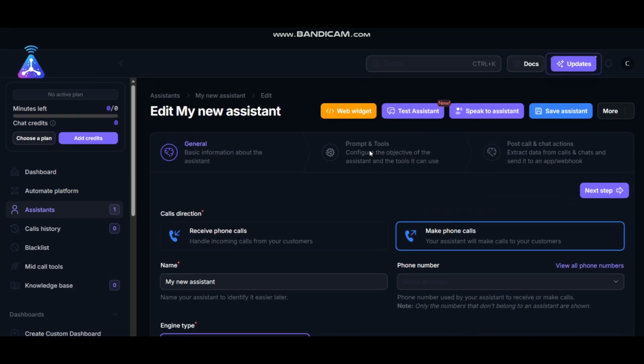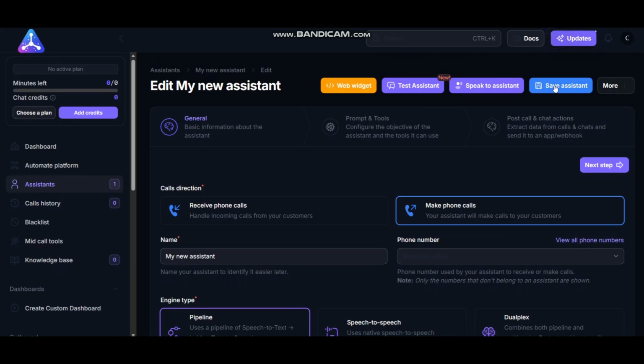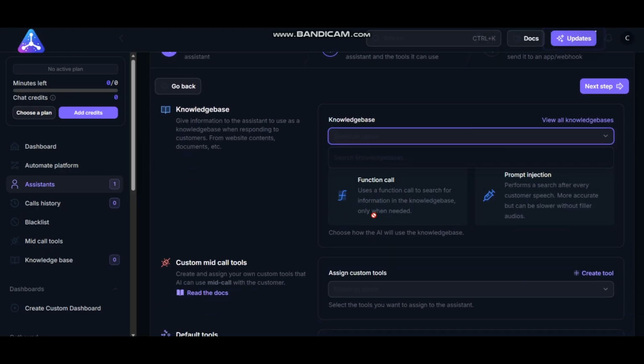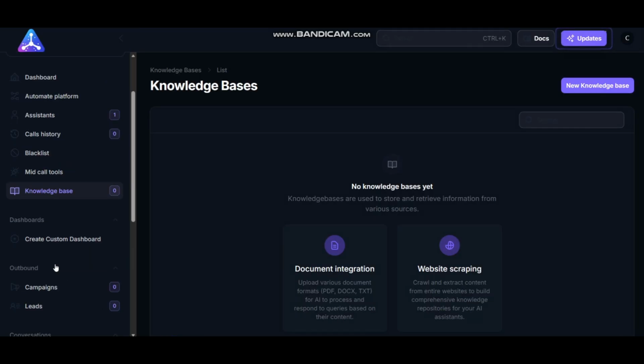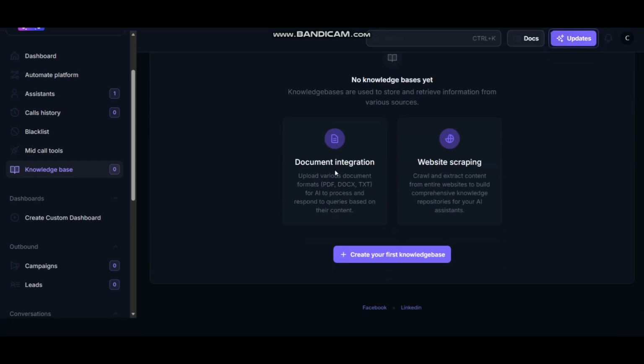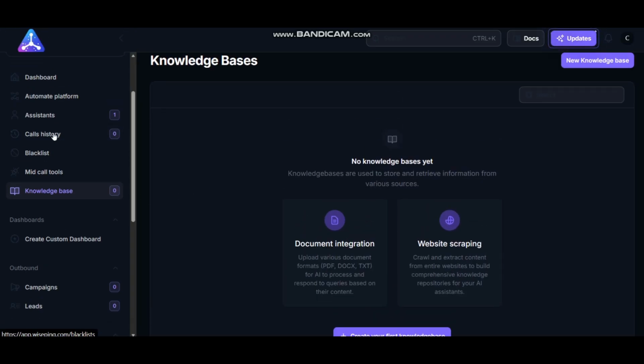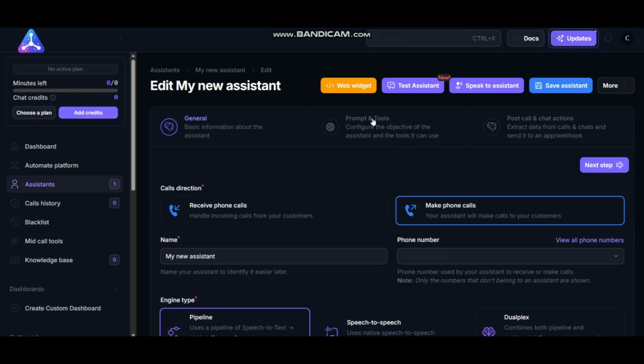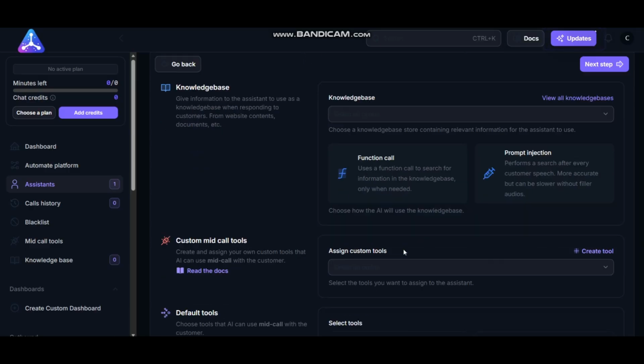Next, we'll be moving to prompts and tools. And this page is very important. In this page, you're going to teach your assistant. So we have a knowledge base where we can go on the left side, click on knowledge base and upload our documents or website scraping, and in this way our assistant will get all the knowledge about our business, our product. And here we will go to the assistant on the left side and we will allocate this knowledge base to this assistant.